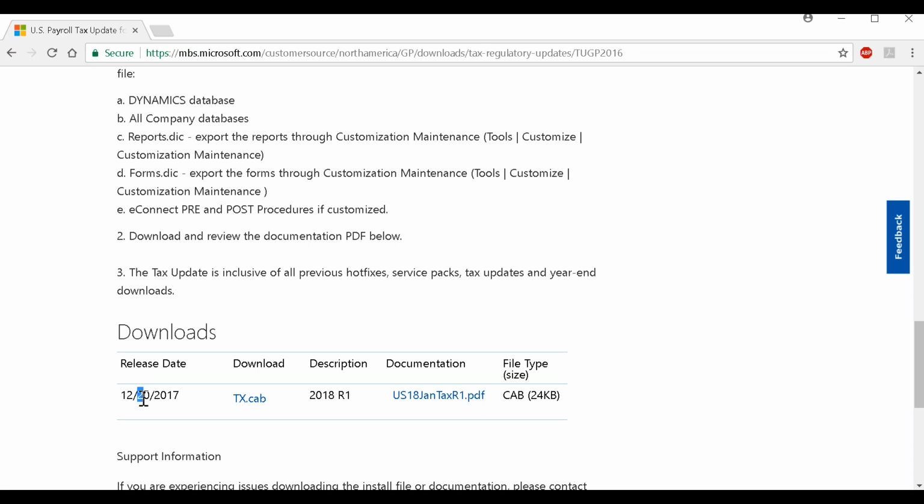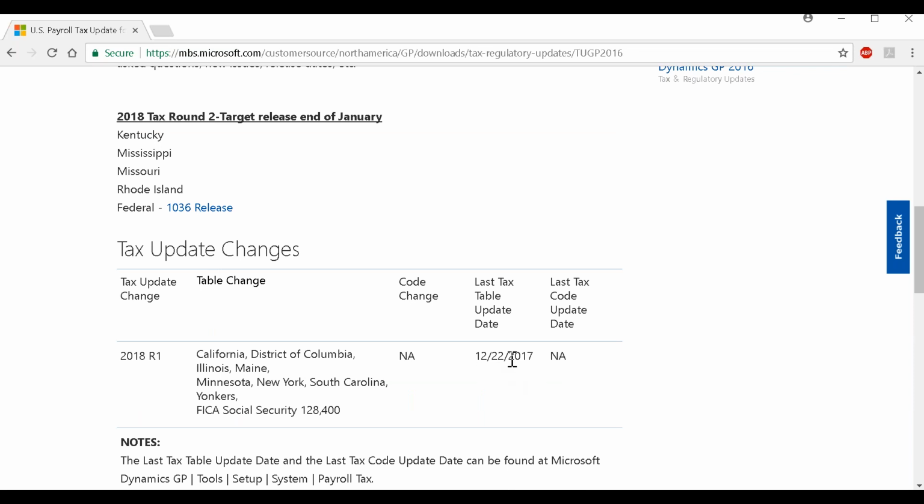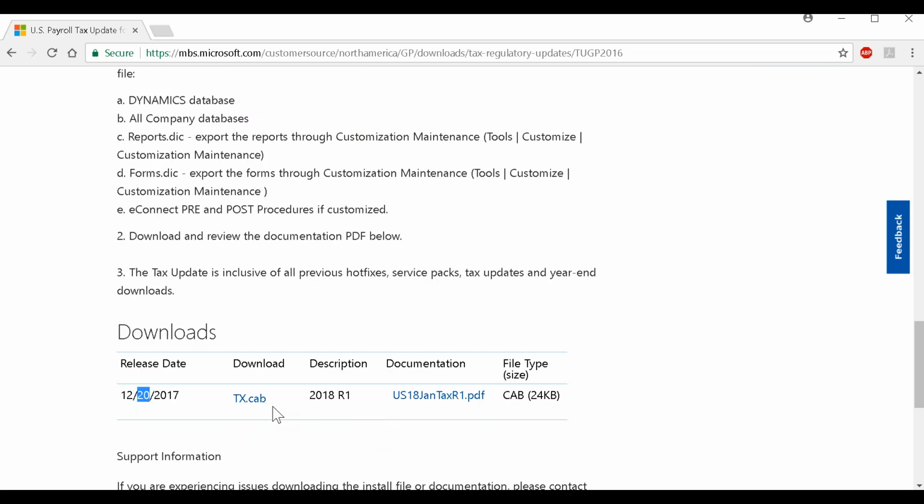As you can see, the release date here, and this is why I got my date from, I do apologize about the slide deck, because it's release date 12/20, but it says up here the tax update was 12/22. So that's why I had that incorrect date on my slide decks here.